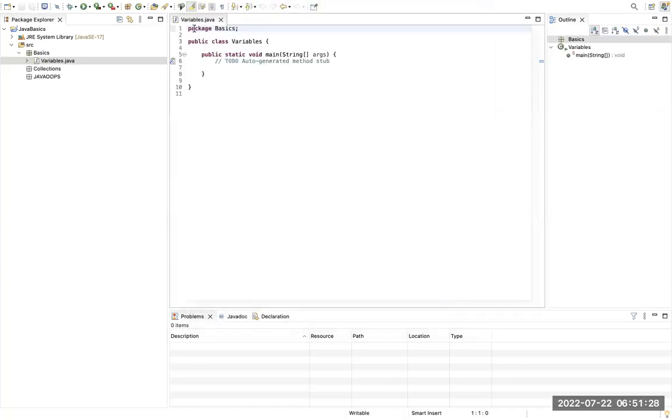So this is the package basics. This is the class variables. This is the name I have given for my class. And inside this class, we are creating a method called public static void main. Why are we creating this method? Okay, let me show.